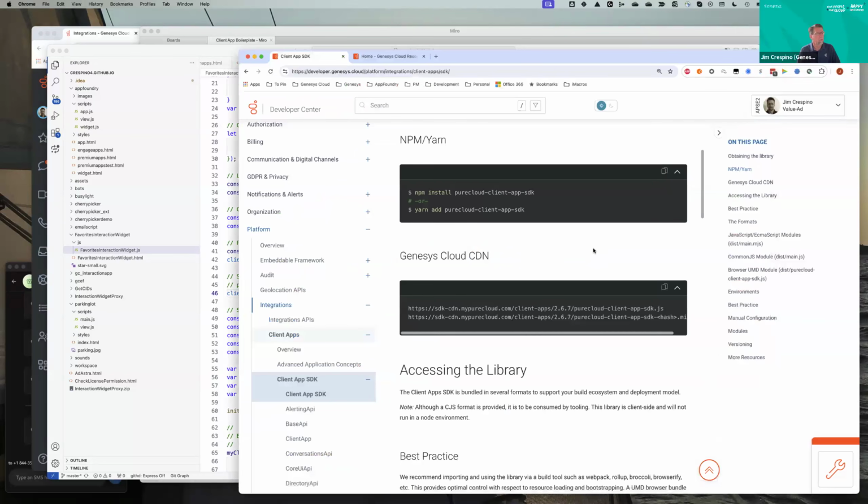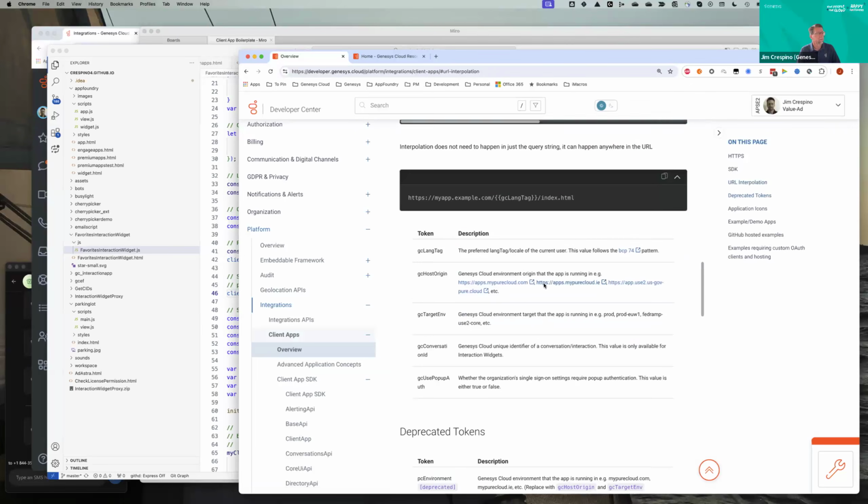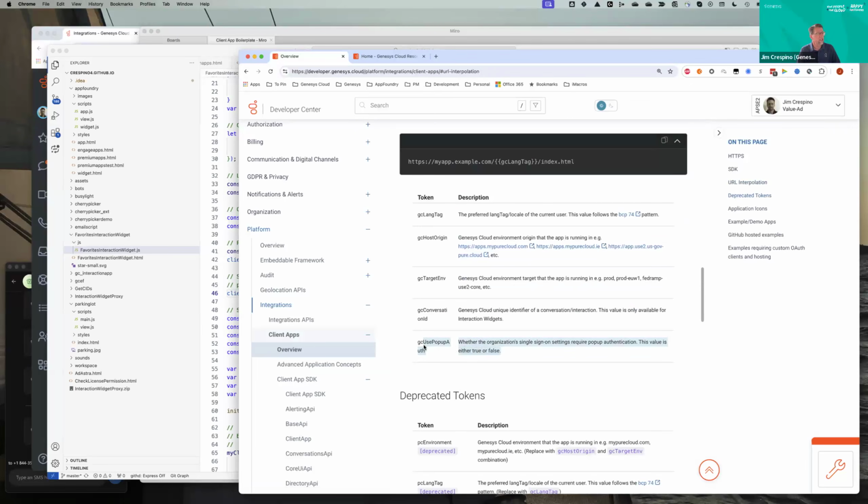We have in the URL interpolation this GC use pop-up auth. So if your organization is using single sign-on, or you're building a widget that has to work for a customer that uses single sign-on, then you probably need to set that use pop-up auth so that Genesys will pop up the single sign-on login screen in a separate standalone window, so that there's no iframe content policies.